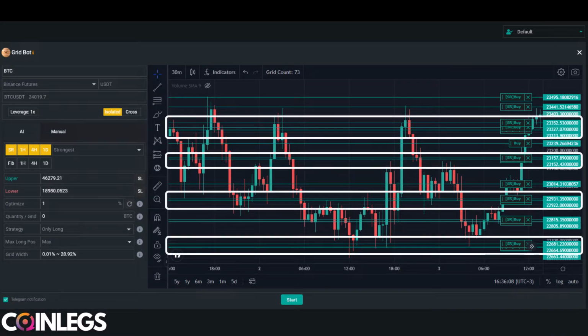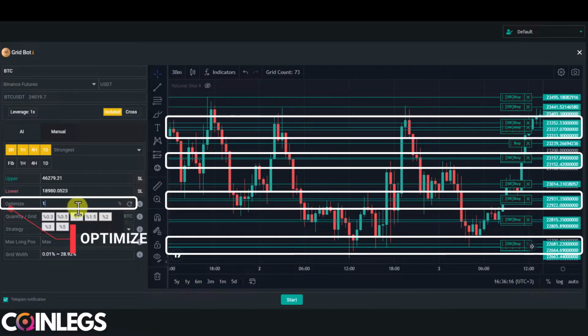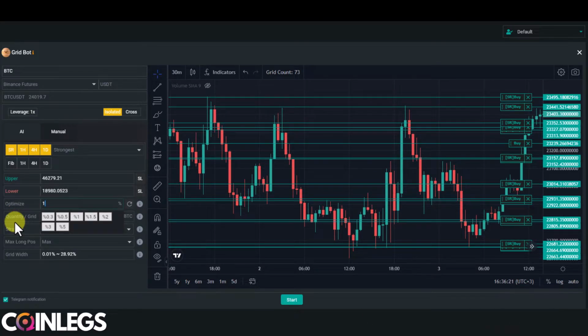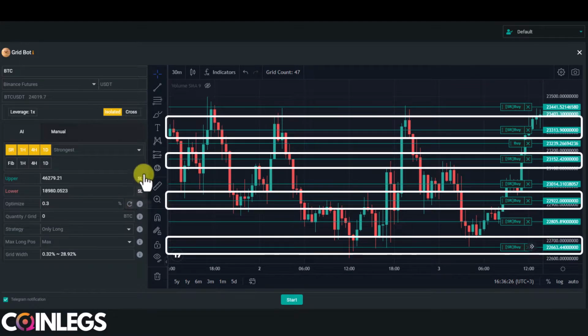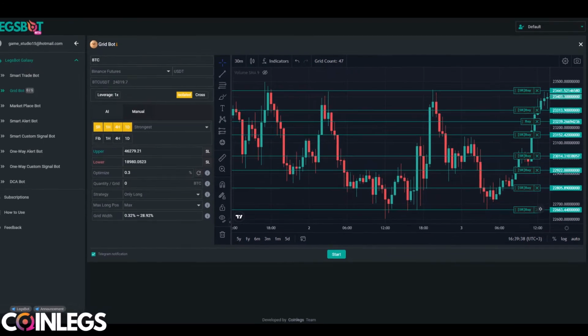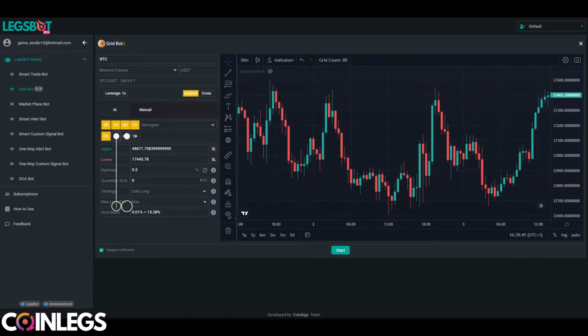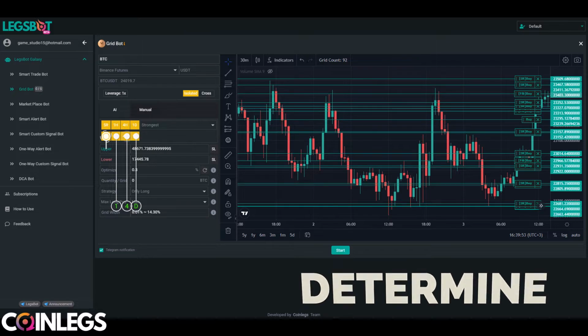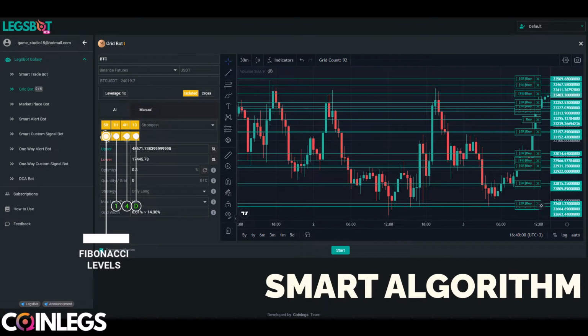As you can see in the chart, some levels are too close to each other. In the Optimize section, you can set these intervals by typing or using predetermined percentages. As you can see, with one click, it will set the lines. You can find the most useful way to use these lines for yourselves. We can also support them with 1 hour, 4 hour and 1 day Fibonacci levels determined by the smart algorithm.